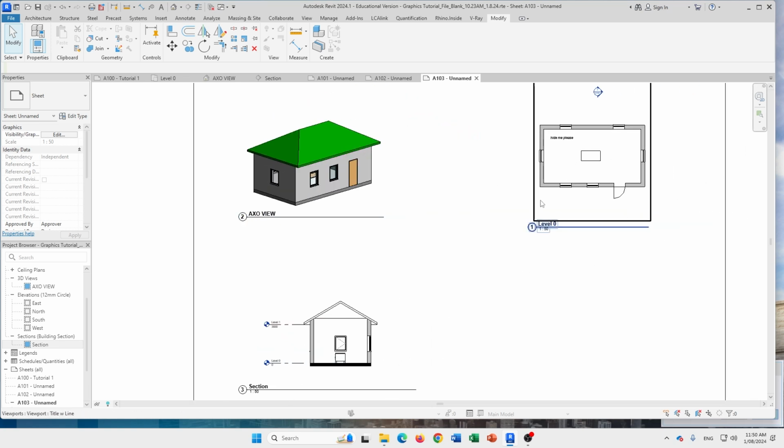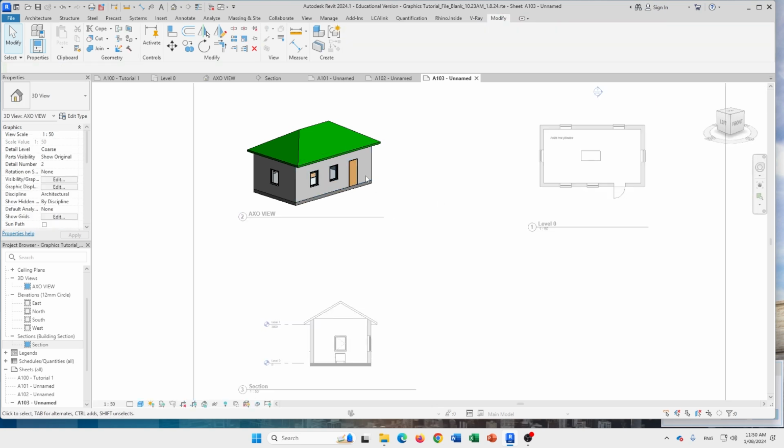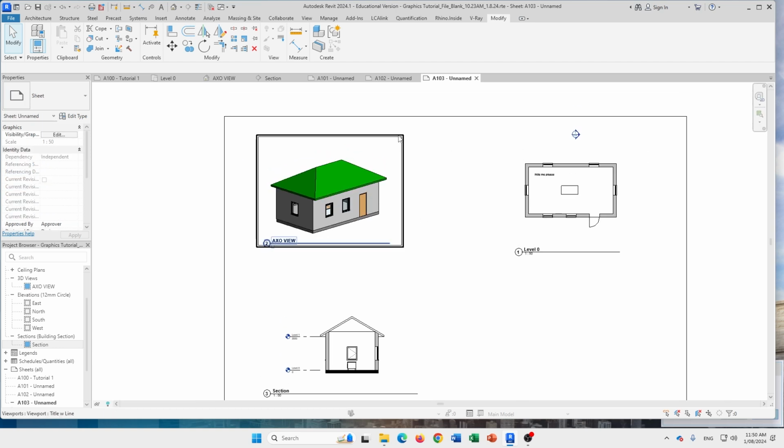So first one is, once you start using Revit and start dragging stuff in, you're going to get something that might look like this. And there's a box around your view. And that just means that that's the box that is from the view you're using in.